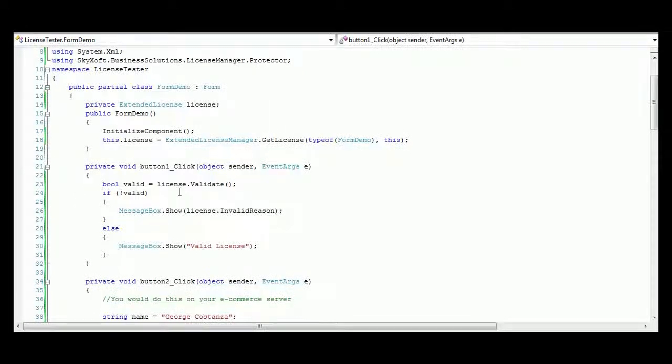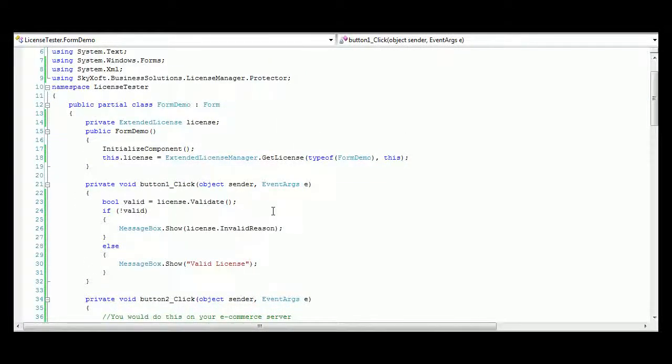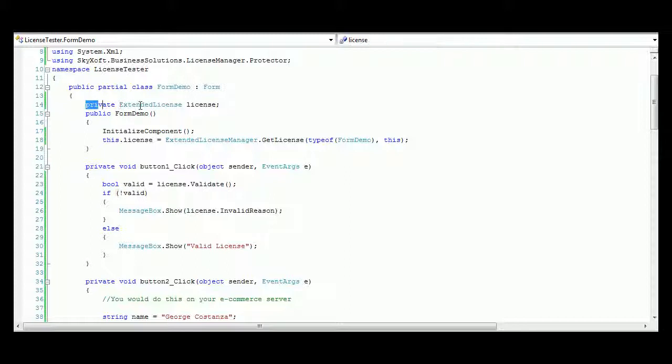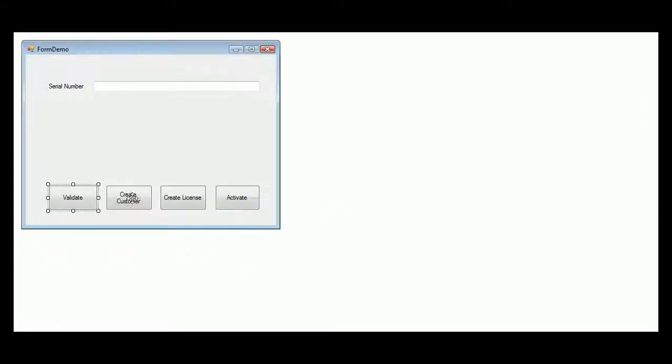When you subscribe to LicenseSpot, you also get our free licensing component. In this case, we have a sample Windows Forms application. The first step for adding licensing to your application is to check when the software starts if a valid license exists. This is as simple as two lines of code. First, we load the license and then invoke the validate method. The method will return true or false depending on the license state. The invalid reason property will give you a message if the license is invalid.